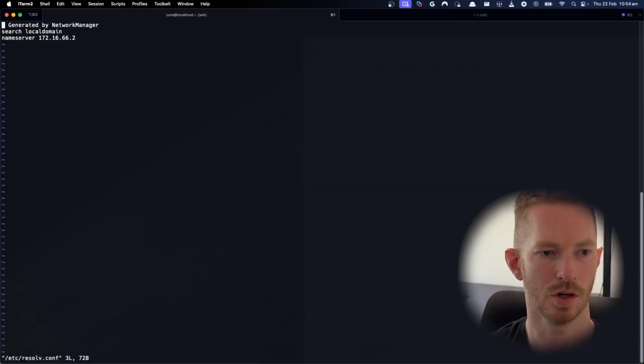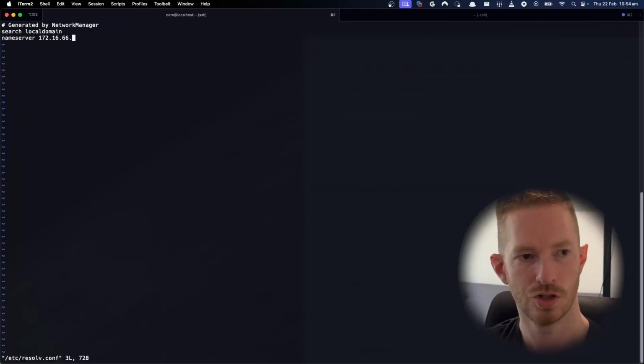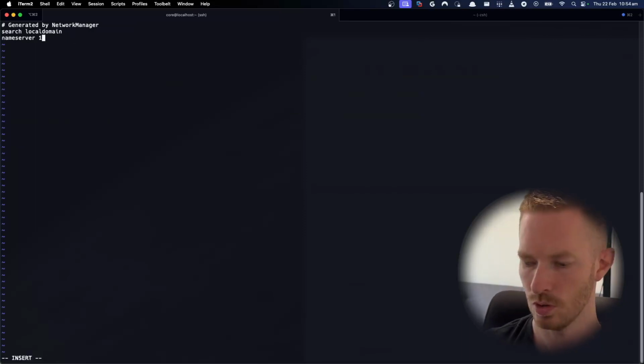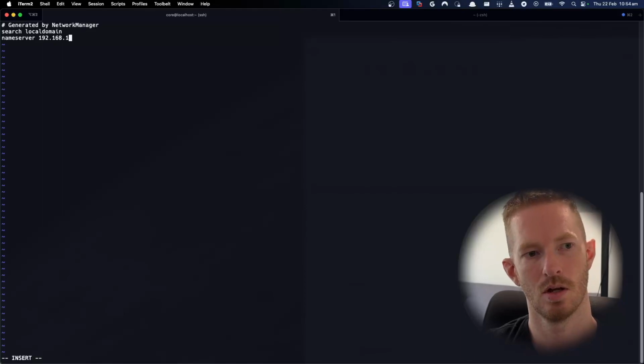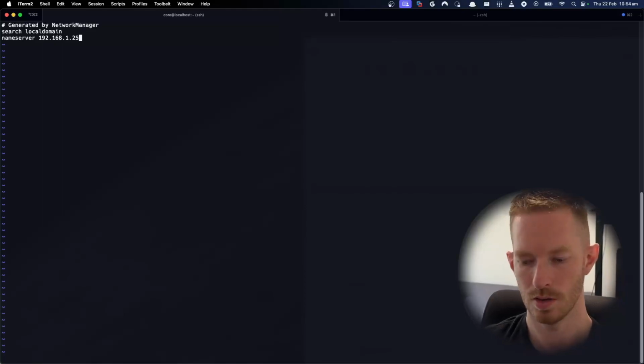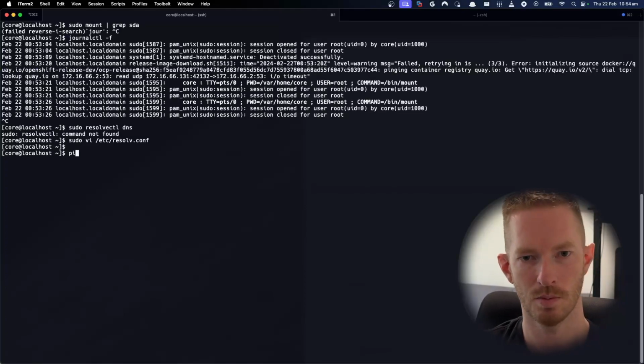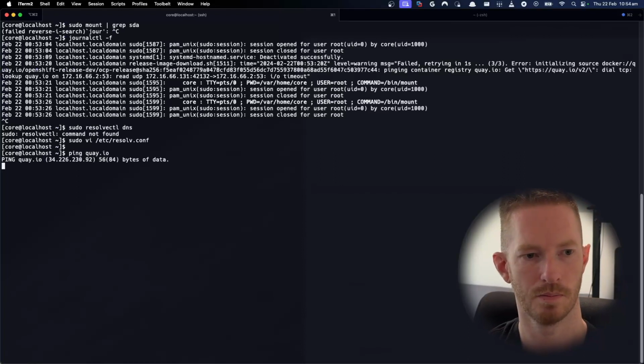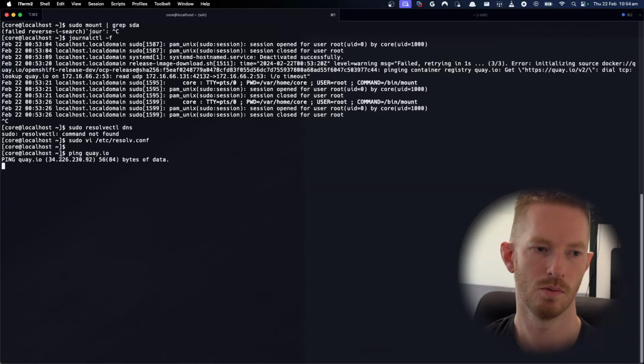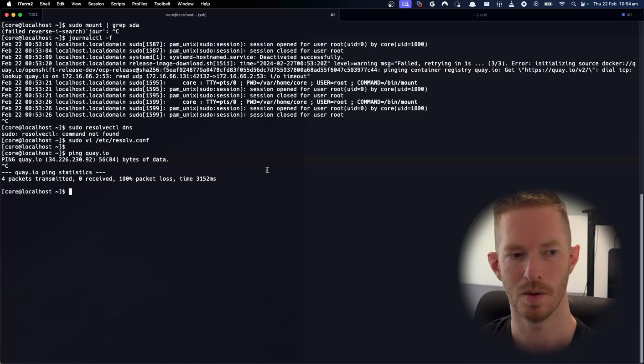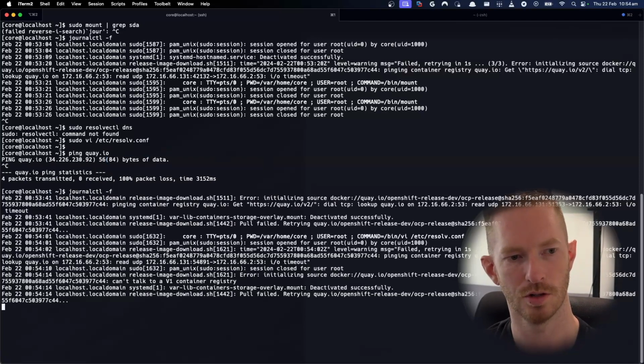So we'll go to resolv.conf and we'll just change this DNS server. Not sure why that doesn't work, to be honest. But we'll go with just my router as the DNS server, and we should be able to ping quay.io now. So we can't ping it, but we can resolve the IP. So we'll follow along with our journal again.